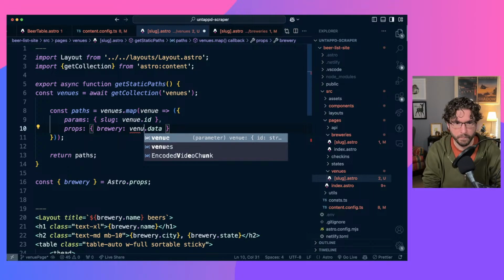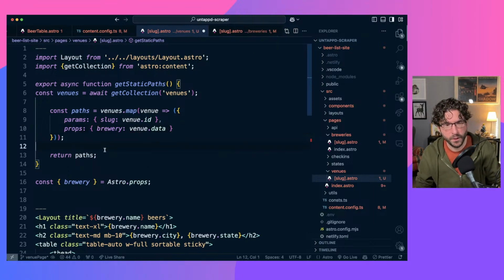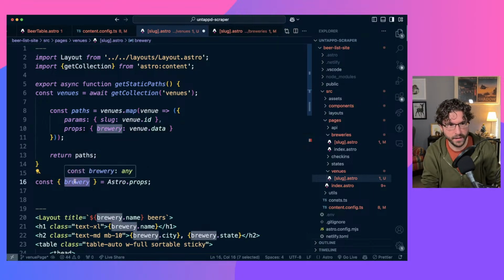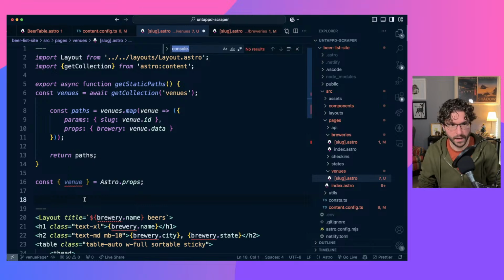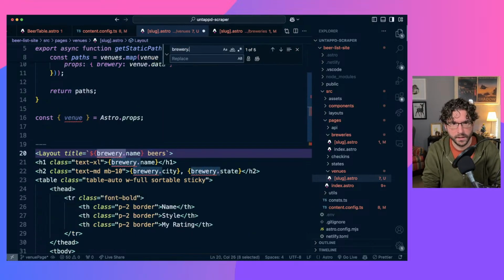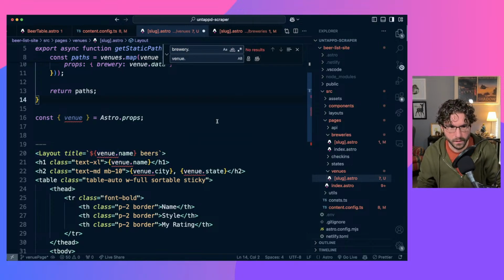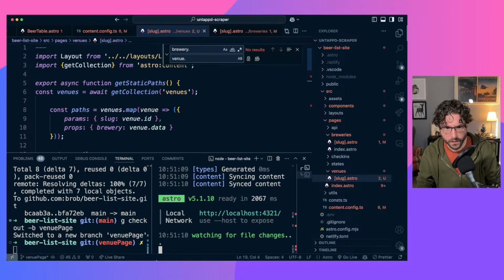All right, so a few things that I'm doing here. And then we pass the const Astro props venue. And then we've got to do a find and replace on all those breweries too, huh? All right, brewery dot becomes venue dot. All right, cool. Are we erroring?